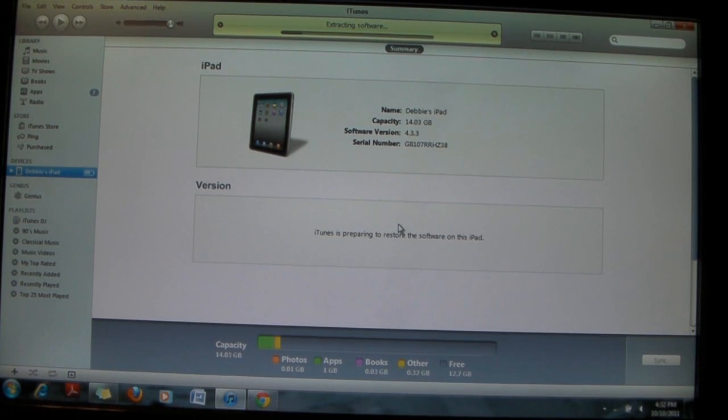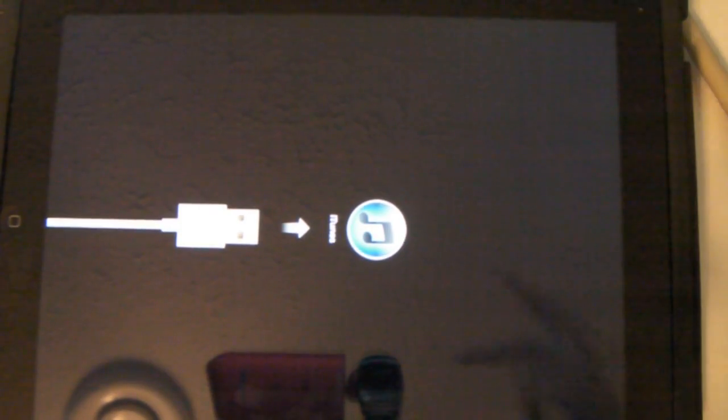While I was doing that, I'm going to move you guys down to look at the iPad. Now your iPad's going to be in recovery mode. On your computer, it's going to say preparing iPad for restore, and just let it do its thing. It's going to do whatever it does when it's restoring. So you're just going to wait for it.